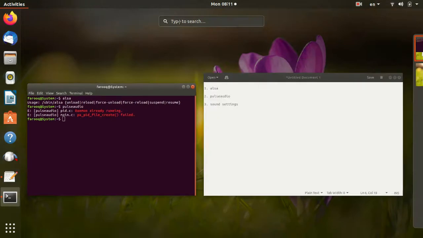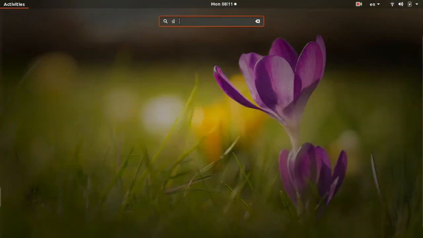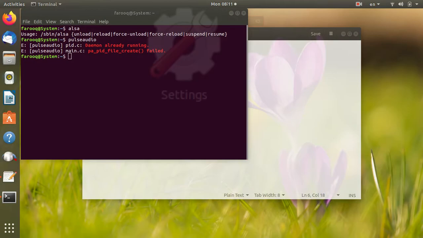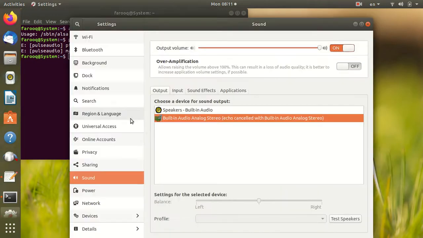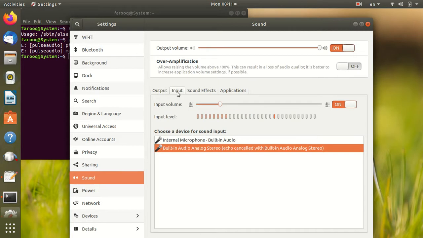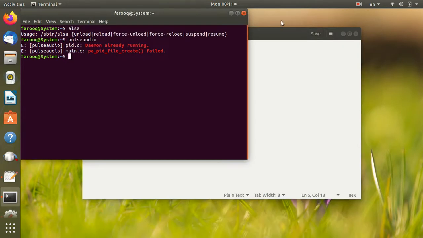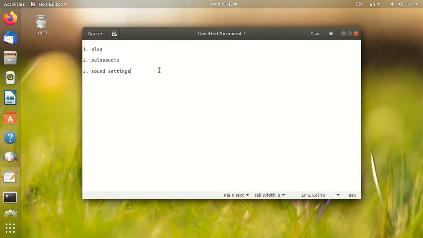Sound settings you can open from here. Settings, and you see this Sound. These are the sound settings here, and we are interested in the input settings, right? So using these three programs you can manage sound.